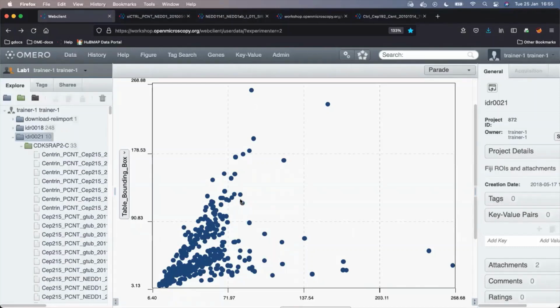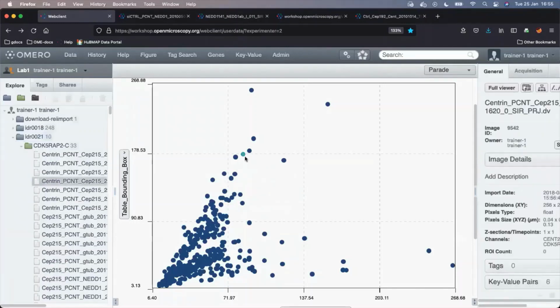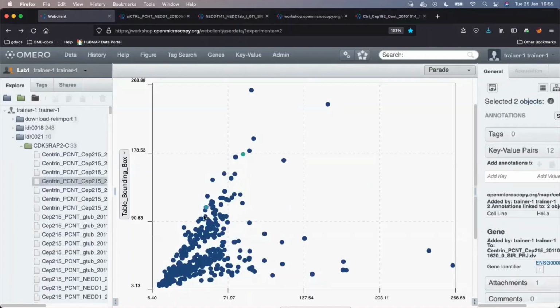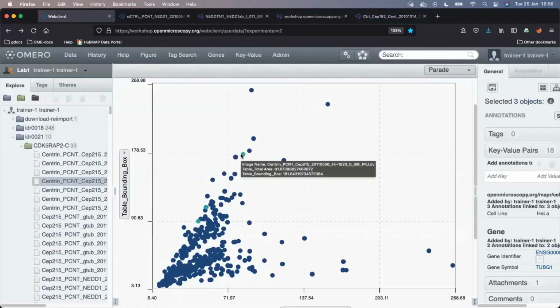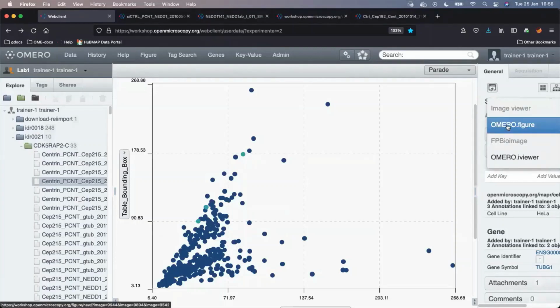You can also open such images. Let's say I select this one, this one, and this one. These are my points which I'm choosing for some qualities. Let's say I can do some extrapolation curve here and highlight those 3 images, and then go to the right-hand pane and open them in OMERO.figure.